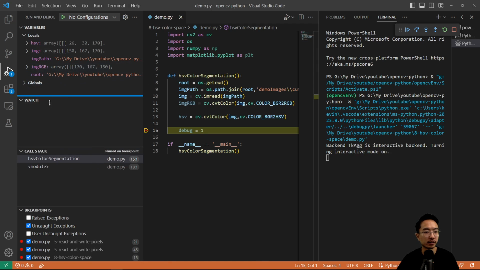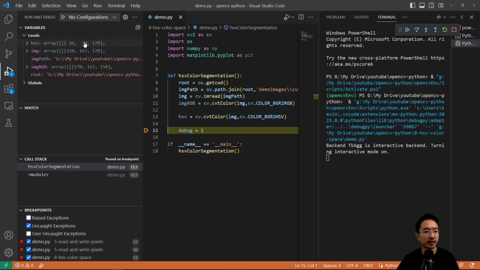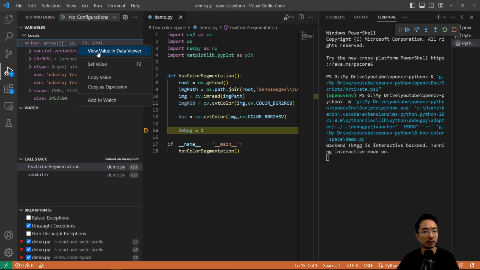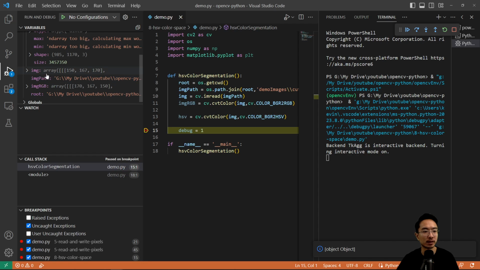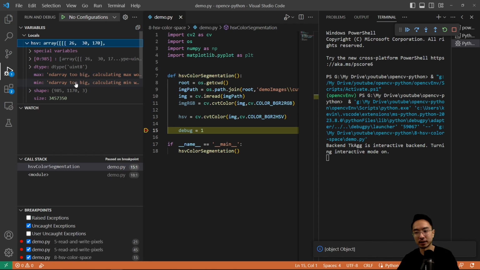If I look here, notice that for hsv, the numbers I'm dealing with are these right here. If I view the value in the data viewer, you'll see some of the values. You can see that this is also a 985 by 1170 by 3 array. It's going to be the same shape as our image. But the main thing is that the three channels, the three layers or three dimensions of the matrix, are going to be HSV instead.